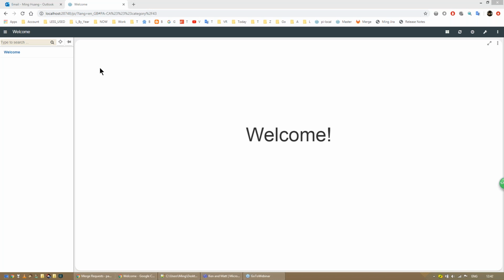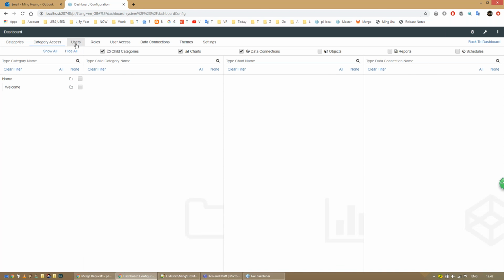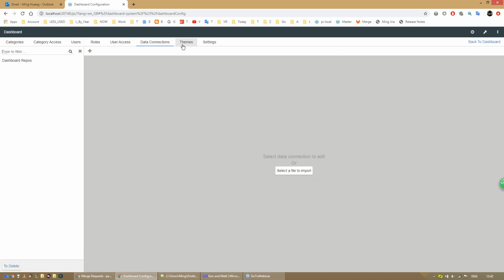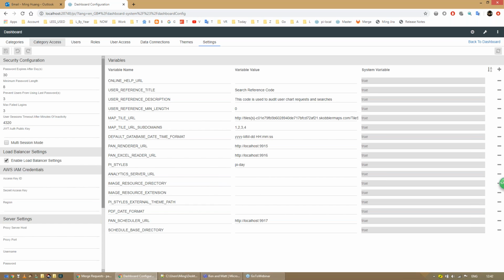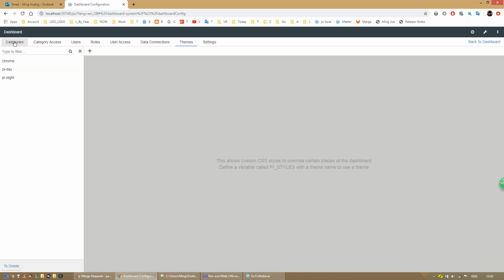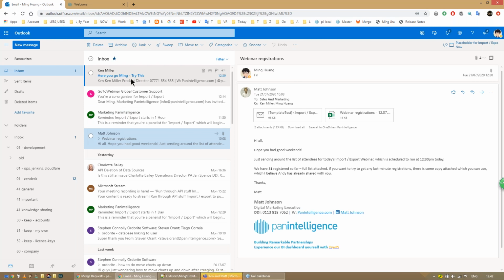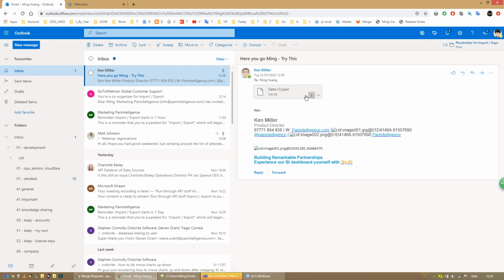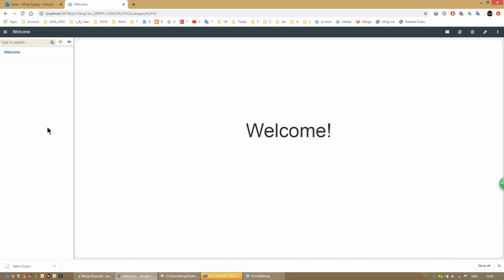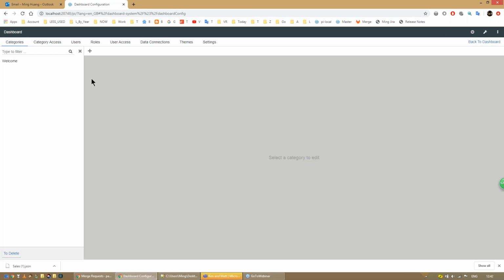Yeah, brilliant. So I've got a screen with a dashboard that is pretty much empty. I've only got one category, which is called welcome, and in here, let me just show you, it's pretty much got nothing in it. So it's a very, very empty dashboard, apart from my theme being different from what Ken has. So let's grab the file that Ken sent me. Yeah, so let's download the file. What I'm going to do is get Ken's dashboard showing on my machine. So let's import that data connection then.